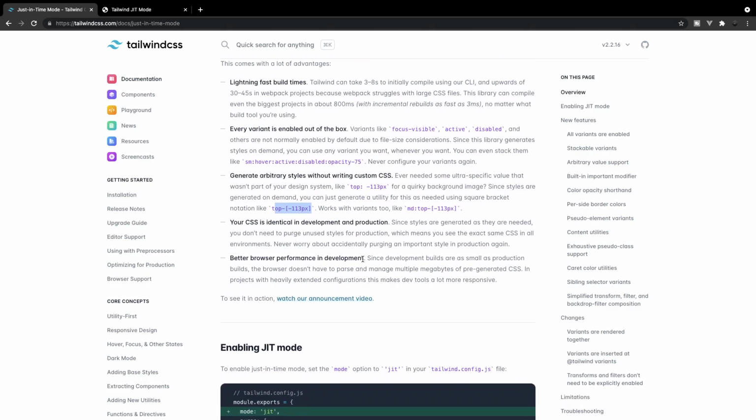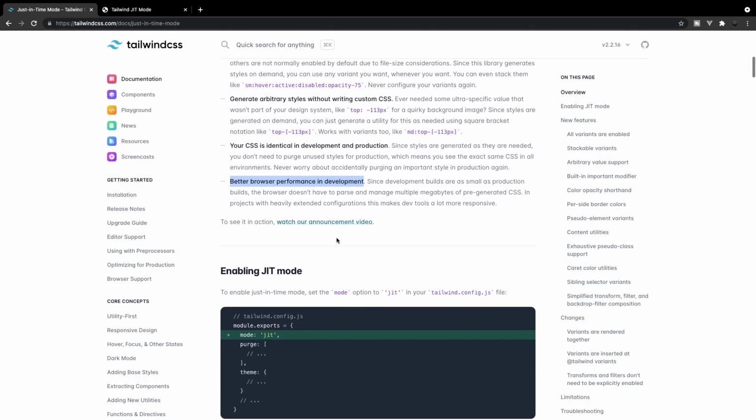All right, and then we also have, like I mentioned, better performance in development since we aren't going to have that huge pre-generated CSS file. We're only going to be generating what we need based on our HTML file. Okay, and that is pretty much the highlight.